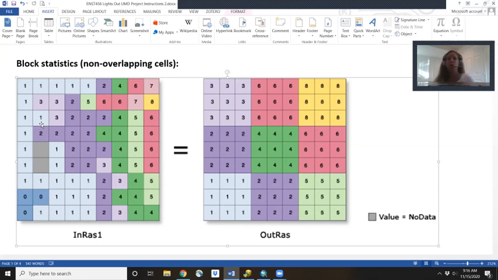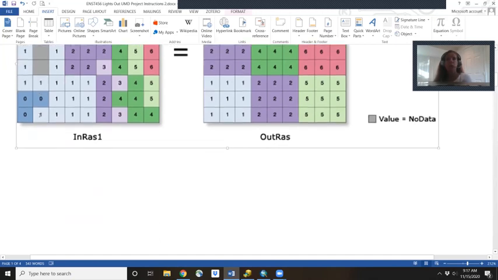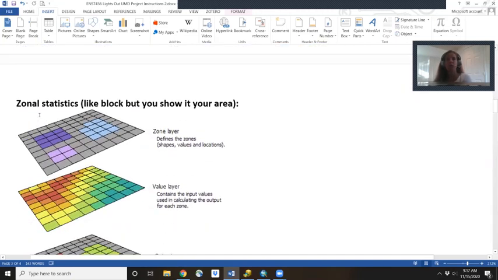You can tell it if you want that value to be the mean, or the majority, or the maximum value, or the minimum value, or range. There are some different options that you have. So go through each block and assign each block that one value. So it's simplifying the data. That's one form of statistics we're going to do today.